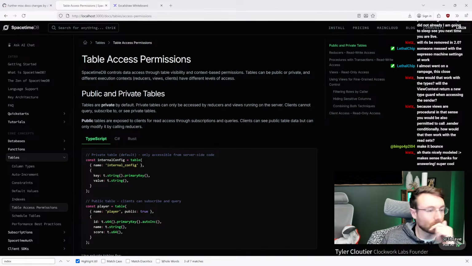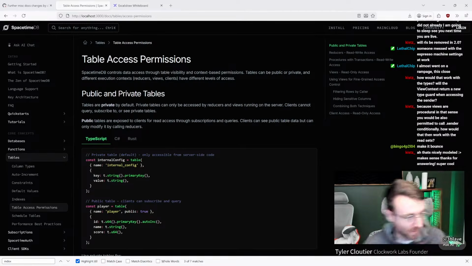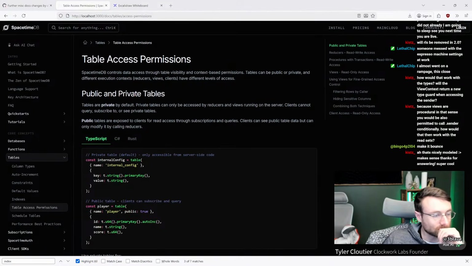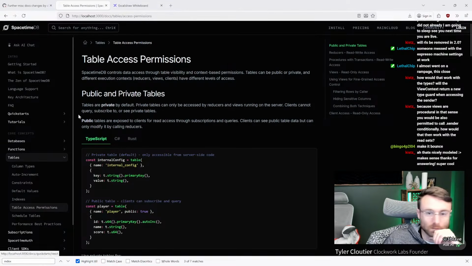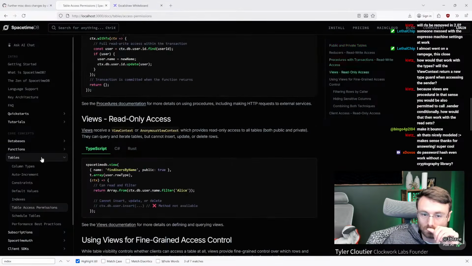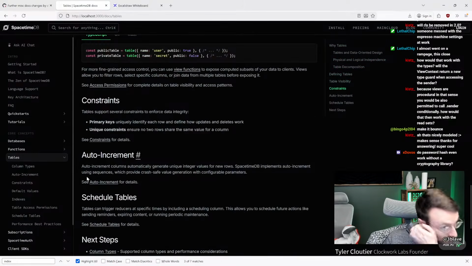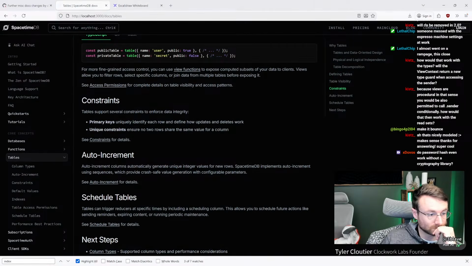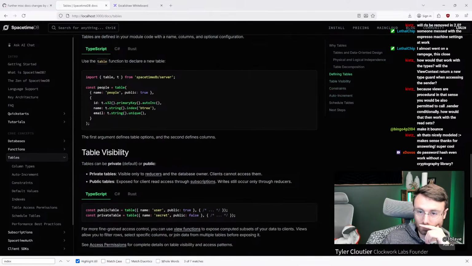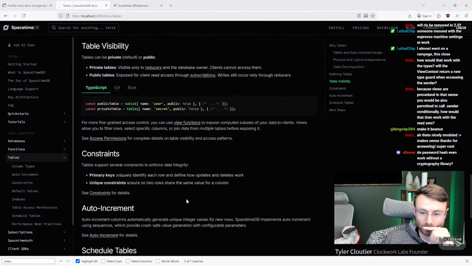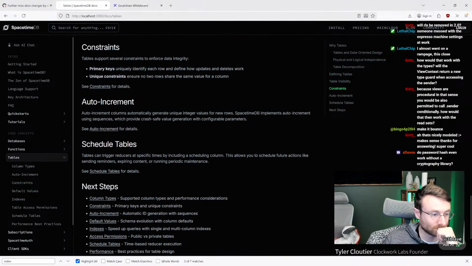All right, let's look at what else we got. So, public and private tables. We need to add a link to the full view section of the table permissions, which we did. Add a public private table to access permissions, which we did. Better intro section to tables. I think we did that one. Right, why tables, all this stuff. Good, good, good. Visibility, I think we added visibility. We did. We linked to access permissions. Schedule tables, which we did.